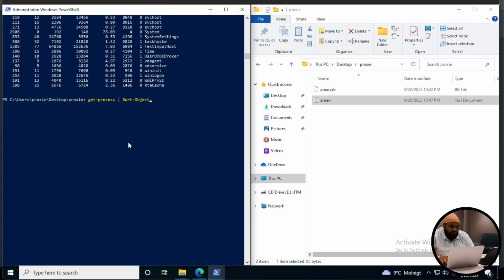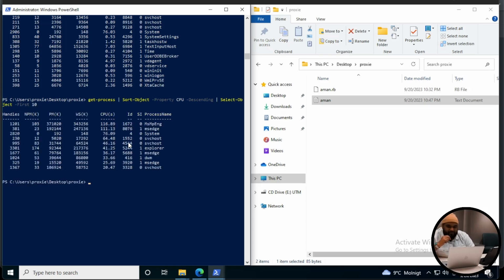Okay, sort object, and then you add a parameter like property, and then you have CPU. Okay, what do you want to show? CPU. How? Descending. Okay, then you have a select object. Okay, then you have first, then you have 10. Okay, this is like a straightforward out of the notes thing.